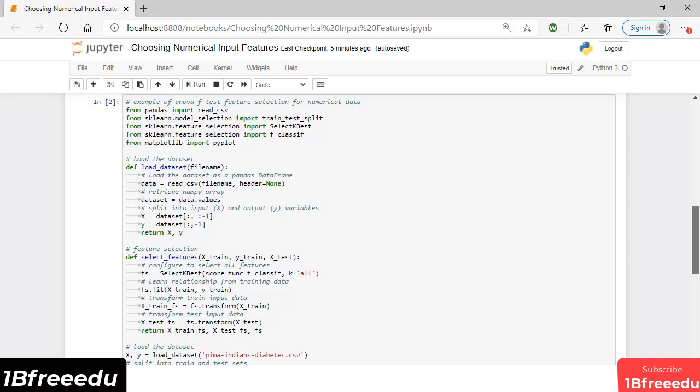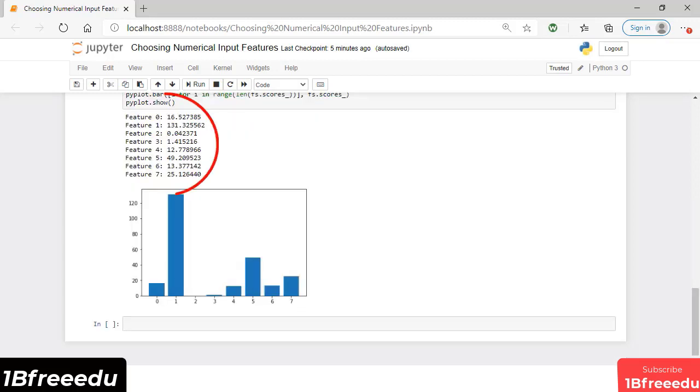We can tie all this together with the data preparation for the diabetes dataset in the previous section. The complete example is listed on screen. Running the example first prints the scores calculated for each input feature and the target variable.